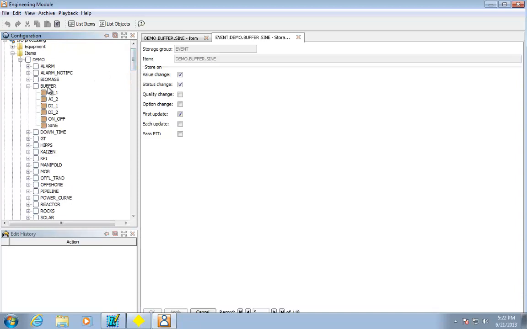See? Item, Demo Buffer Sign. And there it is, and there's an event. And then store on value change, status. That's just some of the things that we did. So once that's done, we're good. Then, if you're doing it for the first time, go down here and hit Apply. We've got it in our history.